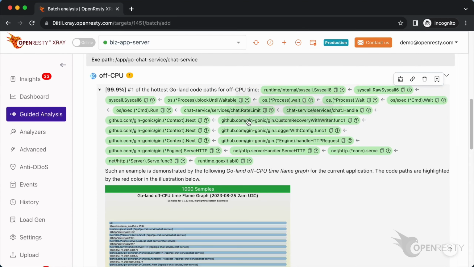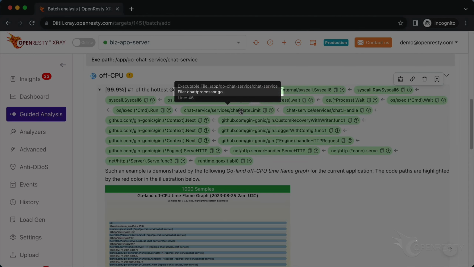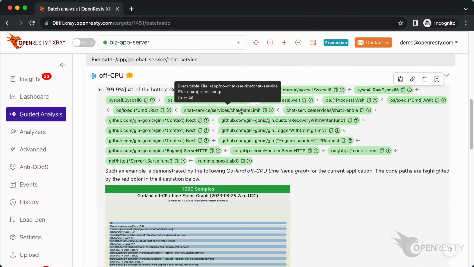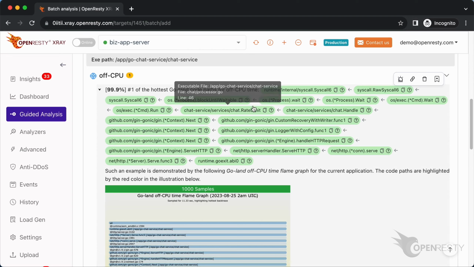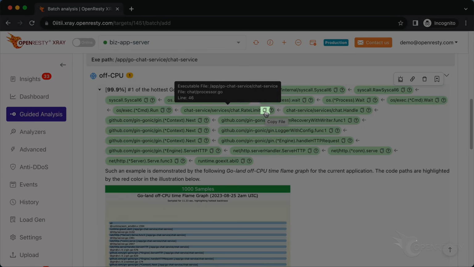Hover the mouse over the green box for the chat.rateLimit Golang function. You can see the Golang source file of this function and its path to the processor.go file in the tooltip. The source line number is 46. Click the icon to copy the Golang source file path.